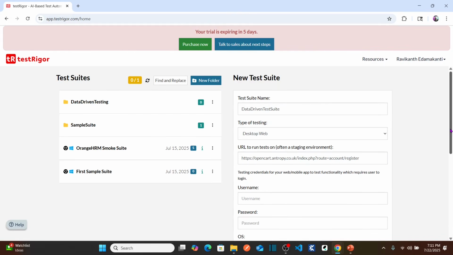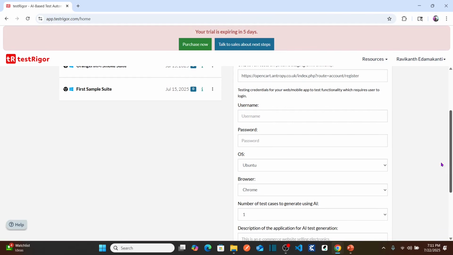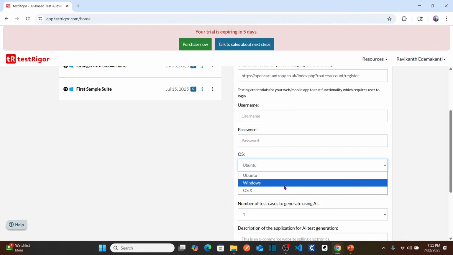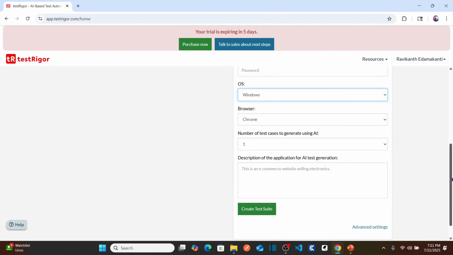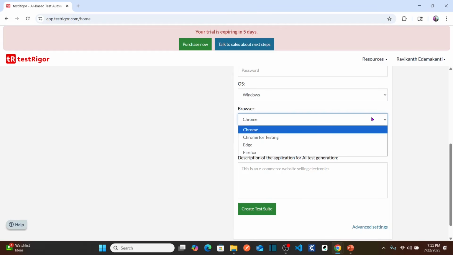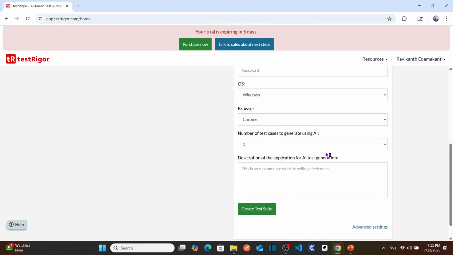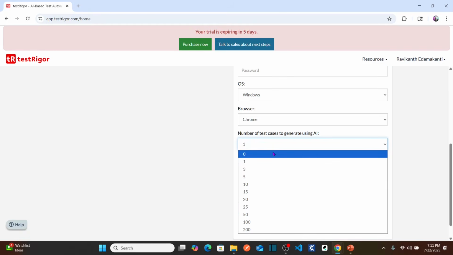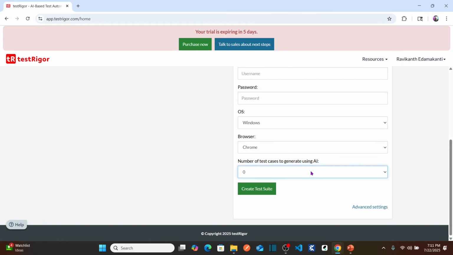So this is my URL, and then I don't want to provide any username and password. What is the operating system? My operating system is Windows. And then let me keep the browser as Chrome for now. And then I don't want to generate any test cases by default. Okay, I have already explained you what do you mean by number of test cases to generate using AI in my previous lesson. Now I would like to create test suite.